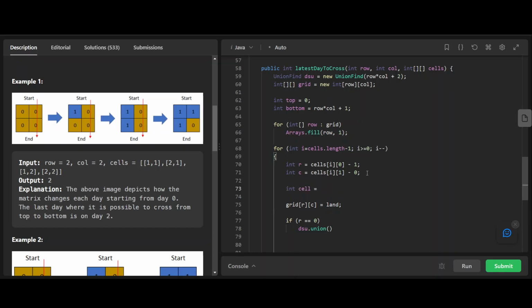So cell, basically you want to convert it into a 1D array, from a 2D array. So how do you represent it? Whatever is the row, that many columns plus the column number, right? So you convert 2D into 1D. So 0 1, basically you're reading this as 1, this is 2, this is 3, this is 4, like that.